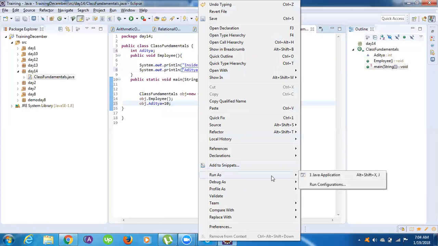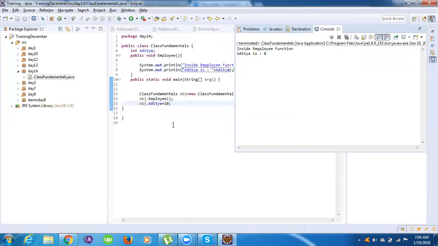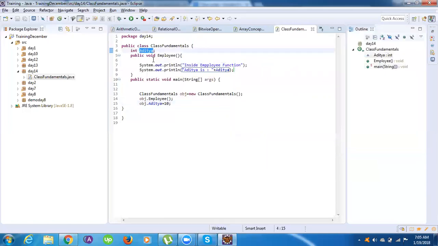Let's try to run it. So what's the answer? Aditya is 0. Why is Aditya 0? Because it is a global variable, it is not within this local scope. Once we declare any integer variable, the default value of that variable is 0 if it is the integer type. If it is string type, its default value is null.